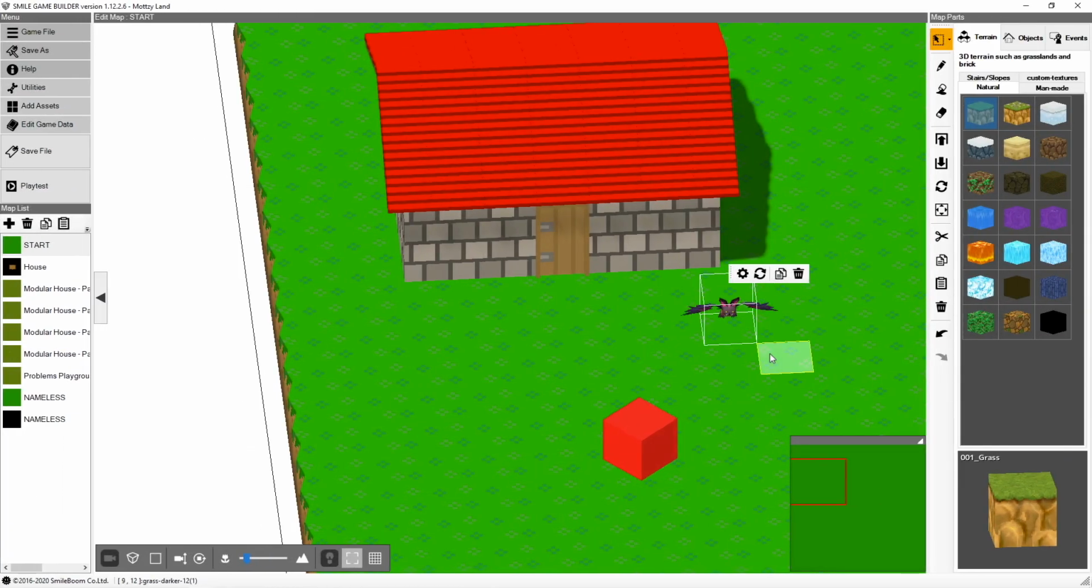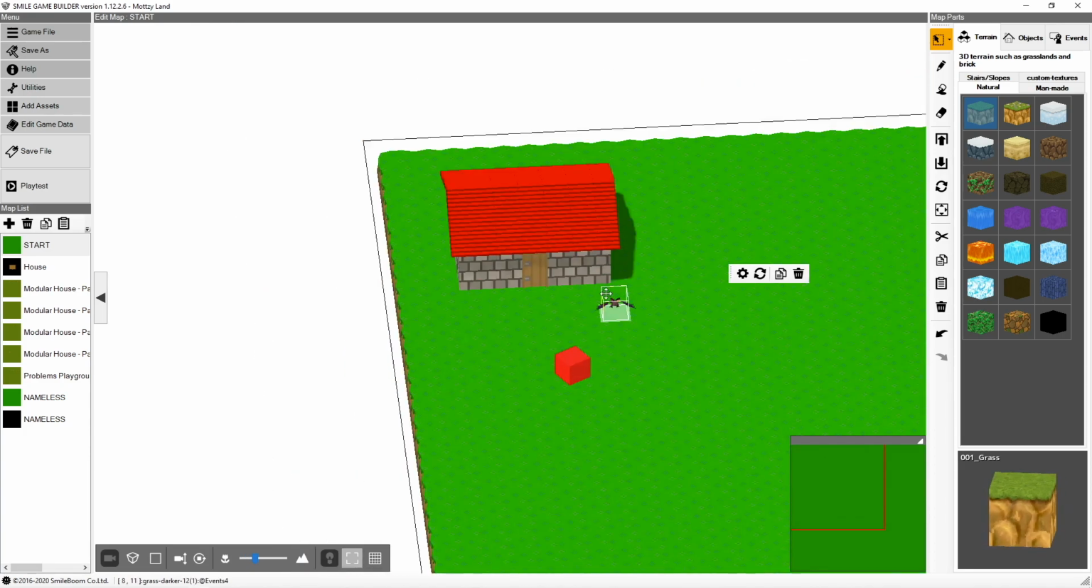Another thing you might notice is that if I wanted to have multiple of these objects, I would have to copy and paste it and copy the script along with it. So unfortunately with Smile Game Builder, there isn't a simple way to have reusable code amongst many events that works smoothly when it involves event movement.